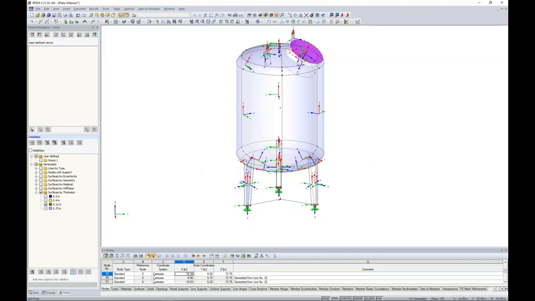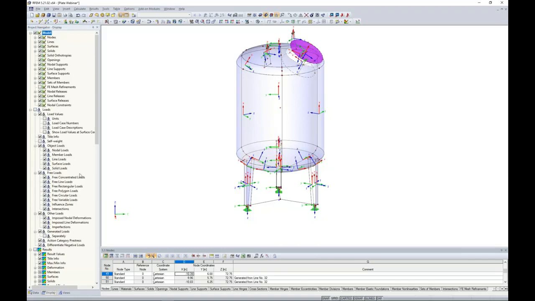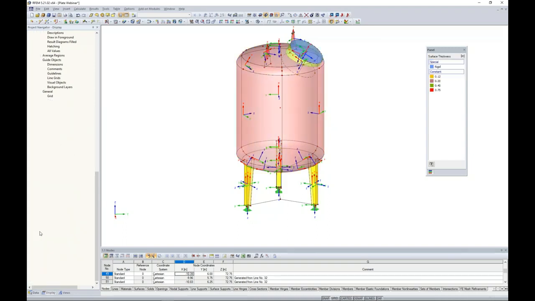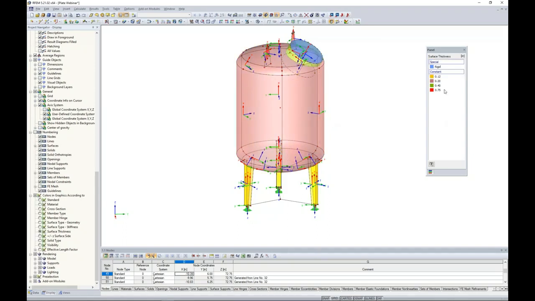With the Z axis, you can see that for the body of my tank, it's pointing inward, and my legs are pointing outward. Again, very important for loading purposes, which we'll actually see in just a minute. Under the Display tab, I have the ability at the very bottom to view my colors in the graphics according to, let's say, the surface stiffness. Remember we have a rigid surface up here. Maybe I want to view according to the surface thickness. So now the colors are based on the different thicknesses.